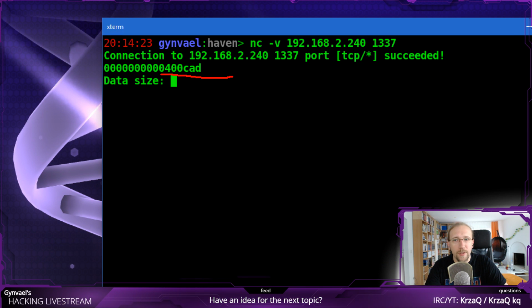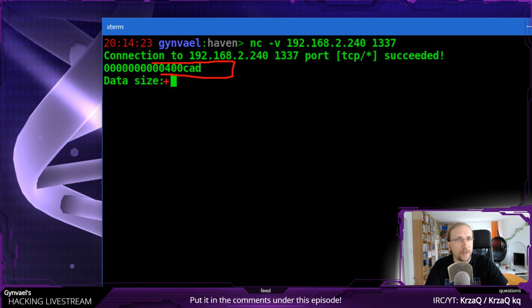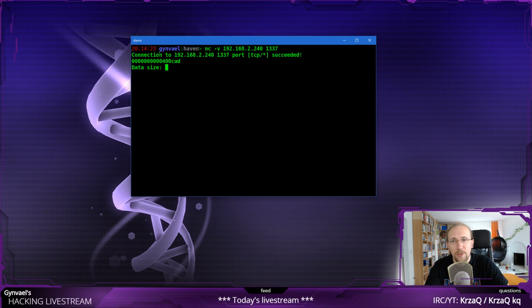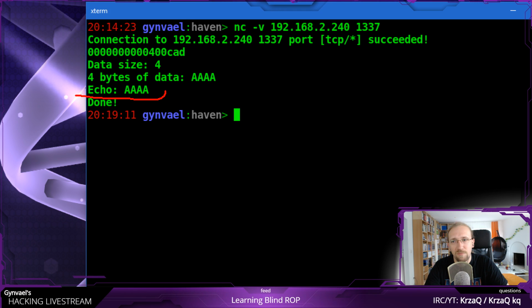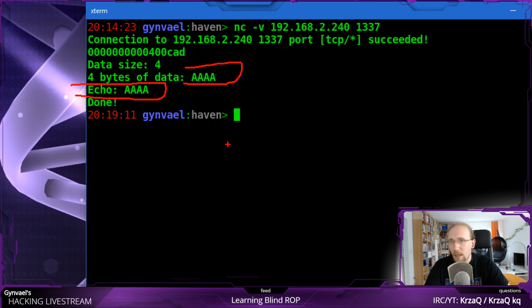It shows me the address. Again, ASLR is disabled. I could just have guessed this address, but I decided, why not, to make it easy for myself, especially since this was my first exploitation of blind ROP. Then it asks for data size, and you put, for example, 4 there. You have to give it 4 bytes of data now, so AAA. And it's an echo service, which means it just repeats whatever I have written, and that's it, right?